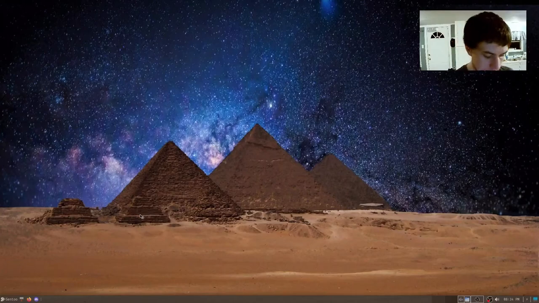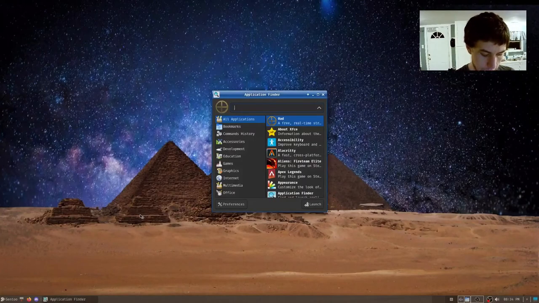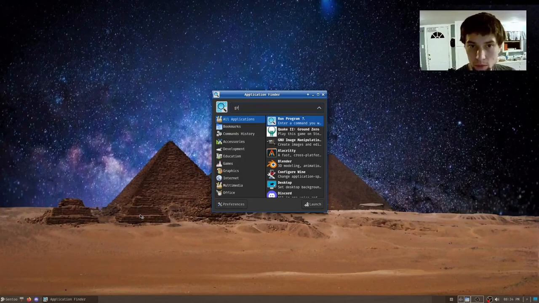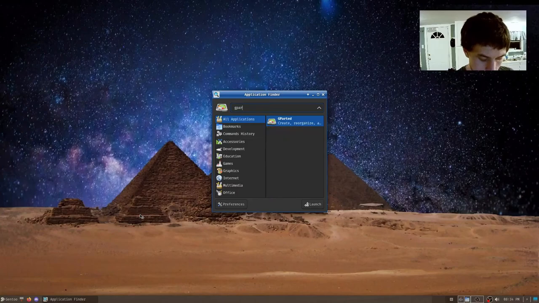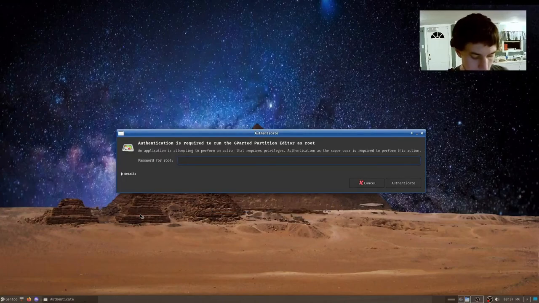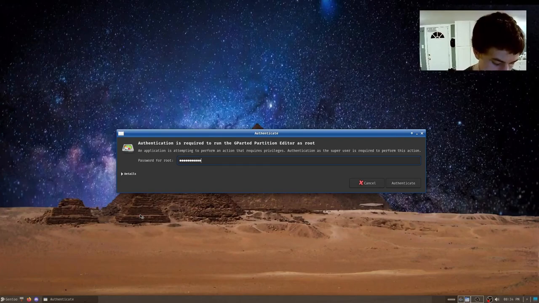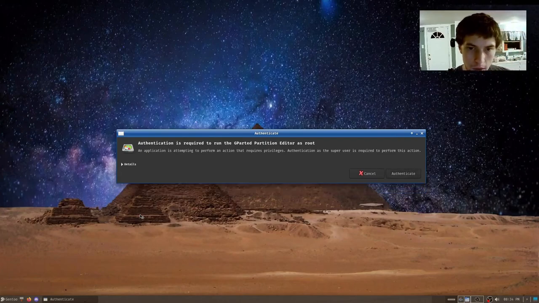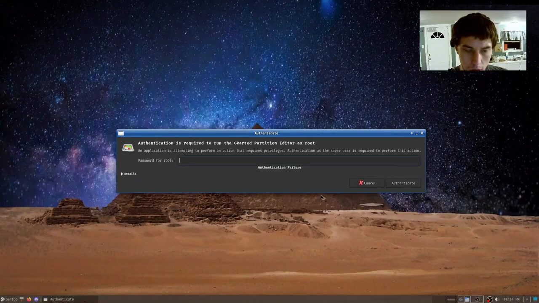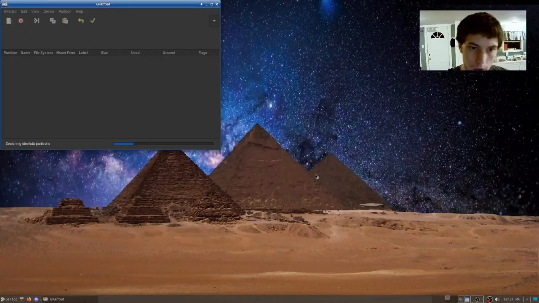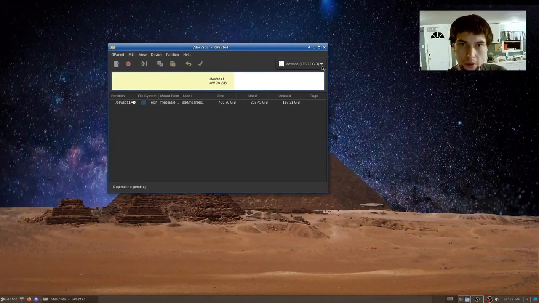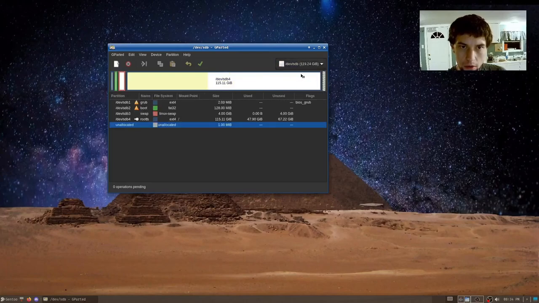Number 10 on the list is another program that you may already be familiar with, honestly. It is a program called Gparted. Gparted requires root privileges to run because it is a partition manager. You can use Gparted to configure and adjust the partitions on your disk.